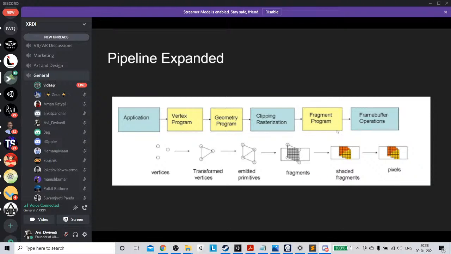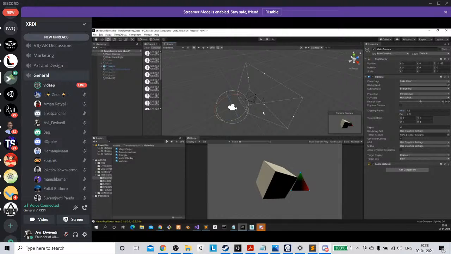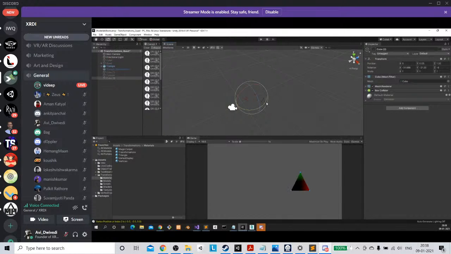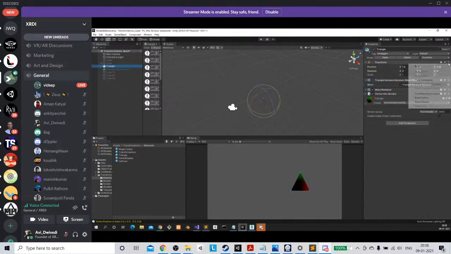Then you have a fragment program. Here, basically, you decide. I'll show you. Why is this triangle not just showing one pixel of green color, one pixel of black color, and one pixel of red color? Because we're calculating the derivative and we are sampling from one vertex to another vertex, right?